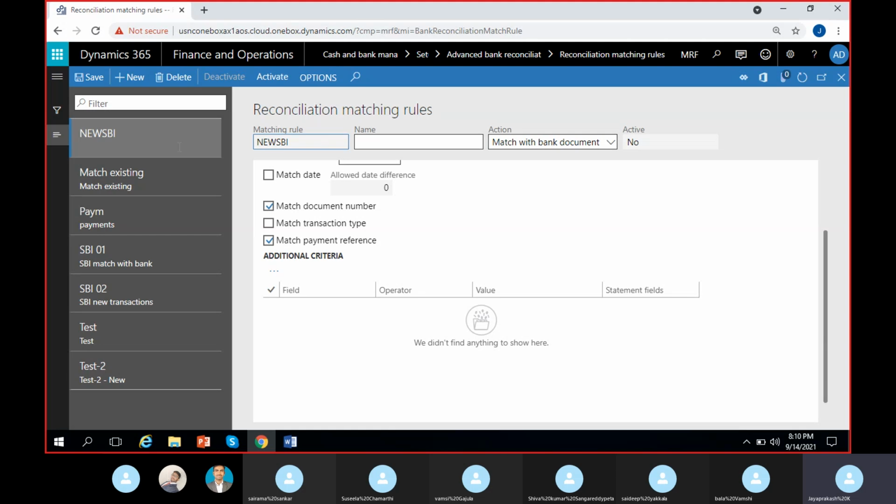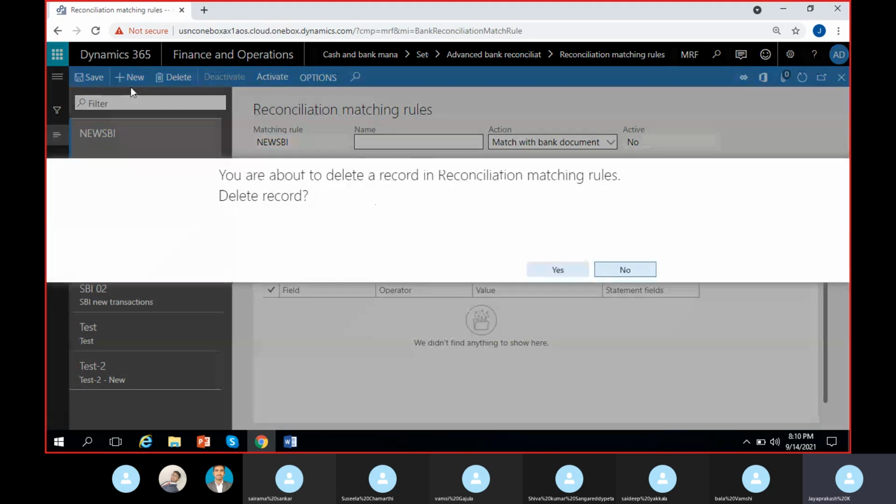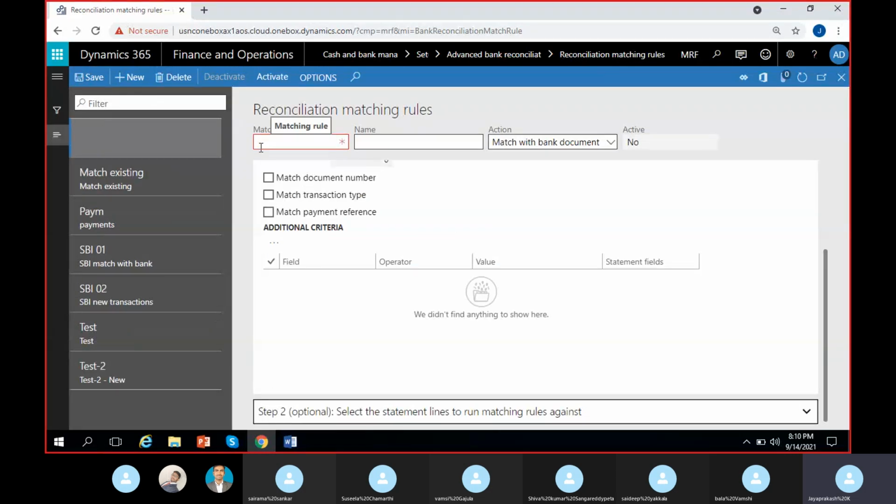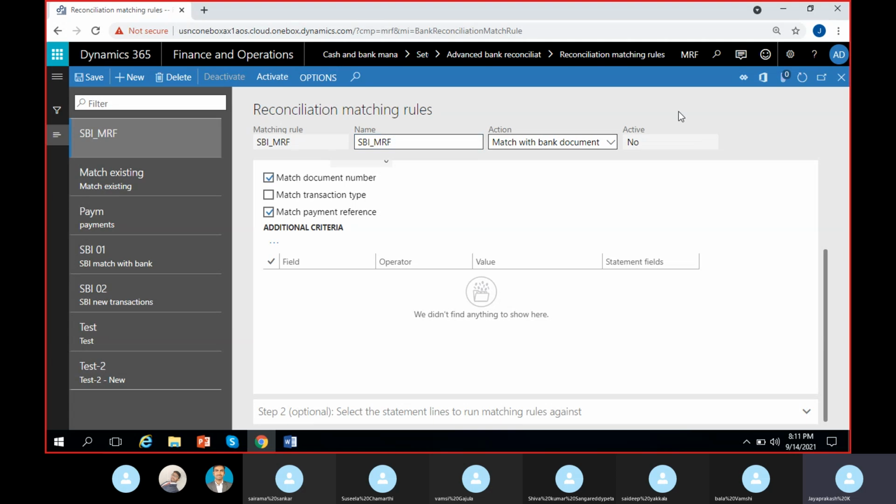Or I can delete it and give it in another way, like SBI MRF, right? So SBI MRF. Here I have certain conditions: how the system has to handle matching with bank documents, how the system has to clear reversal statement lines if there are any reversal transactions, and how the system has to handle the new transactions. We can give conditions here, and we have to activate it once after defining the conditions.